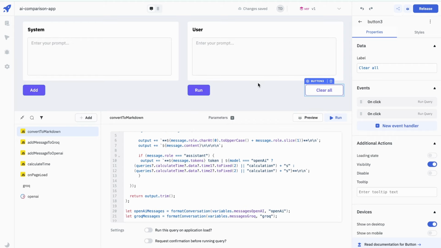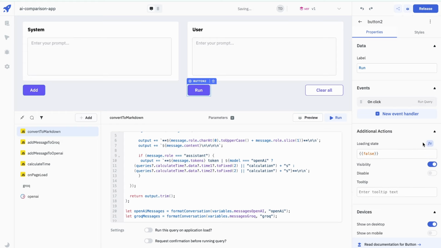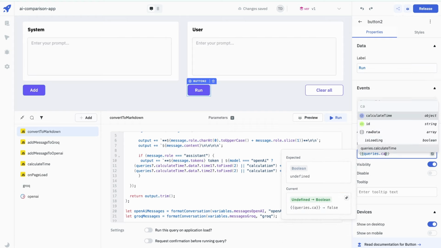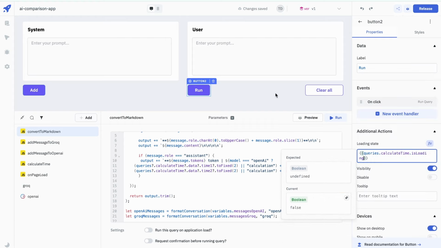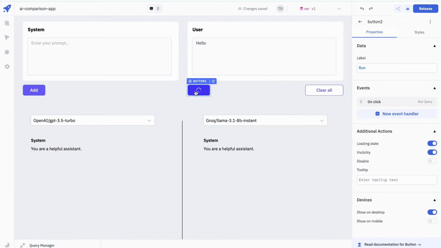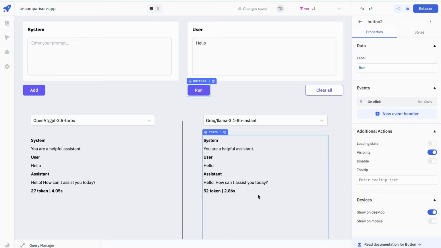Now let's quickly test this out. We'll run a query, but let's add a loader over here so that we'll know how much time it is taking to run the query. It will be queries calculate time is loading. Okay, let's enter hello here. Cool, you can see that we got the response and everything looks fine.